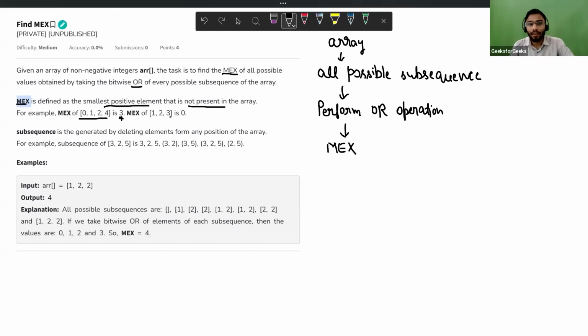Now we understood max. And they also gave the definition of subsequence. Subsequence is generated by deleting elements from any position of the array. For example, for 2, 3, 5, subsequence can be 3, 5, 3, 2, 2, 5, like that. Okay, no issue with the problem. Let's jump to the brute force approach.